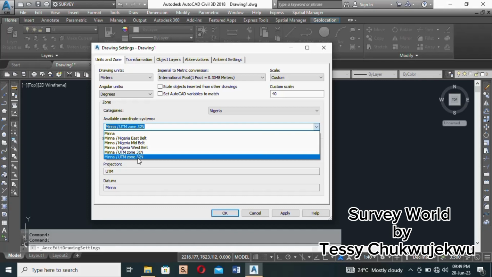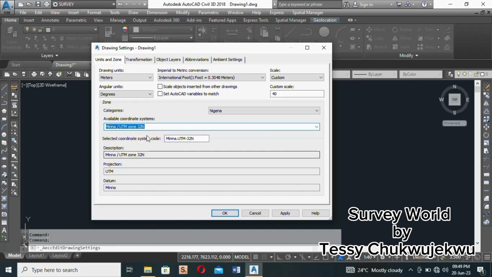So my job is in UTM zone 32, and the datum is Minna, and Minna is a local datum. As soon as you click on it, it brings out all of this. Now the description, Minna / UTM zone 32, and projection is UTM, datum is Minna. As soon as you have all of this, you go and you click apply. You now wait. After it has finished applying these settings, you now click OK.